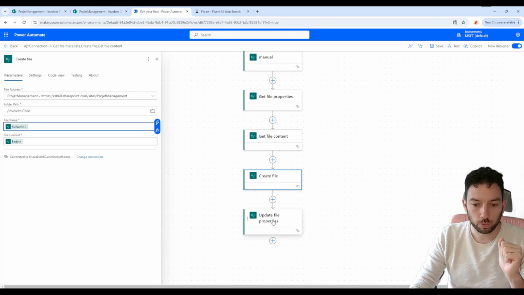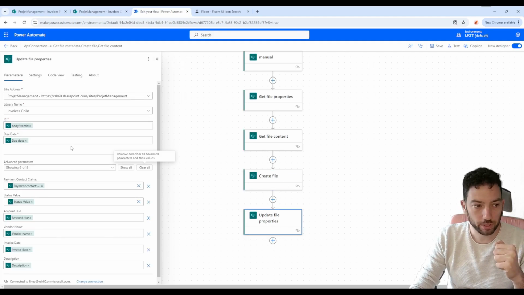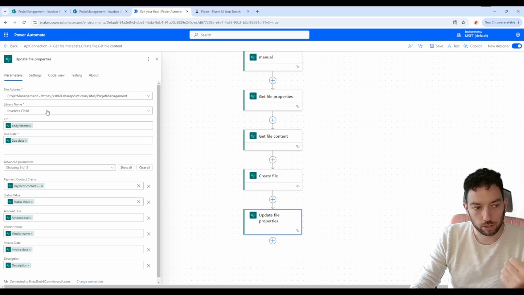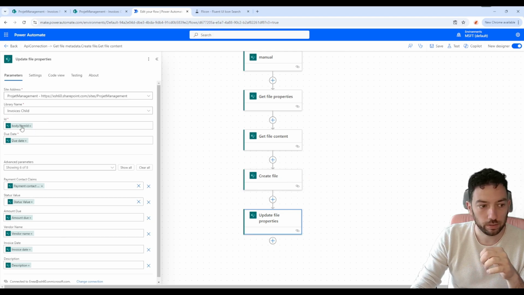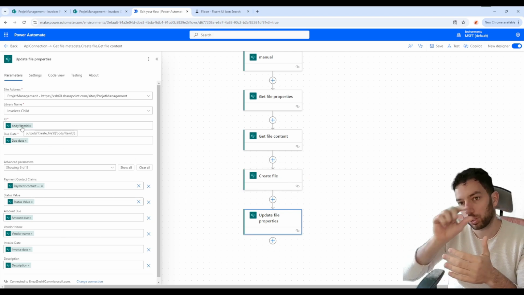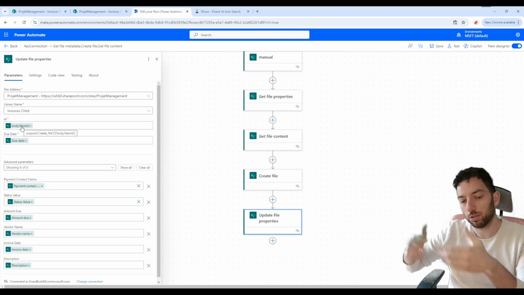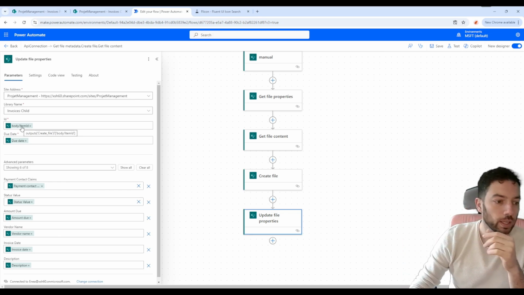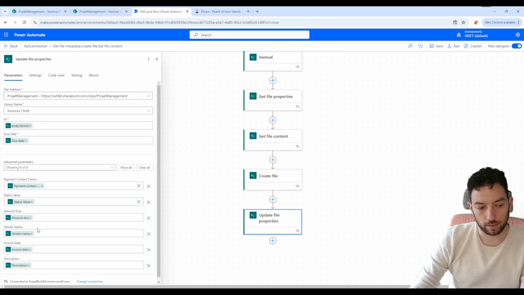For that reason, we do an update file properties where we select here the site address and the library name of the destination, in this case invoices child, and we put here the ID, which is coming from here, as you can see, the create file, because we created the file, and then we need to say on which item, on which file ID you want to update these properties. And then I start updating the properties.